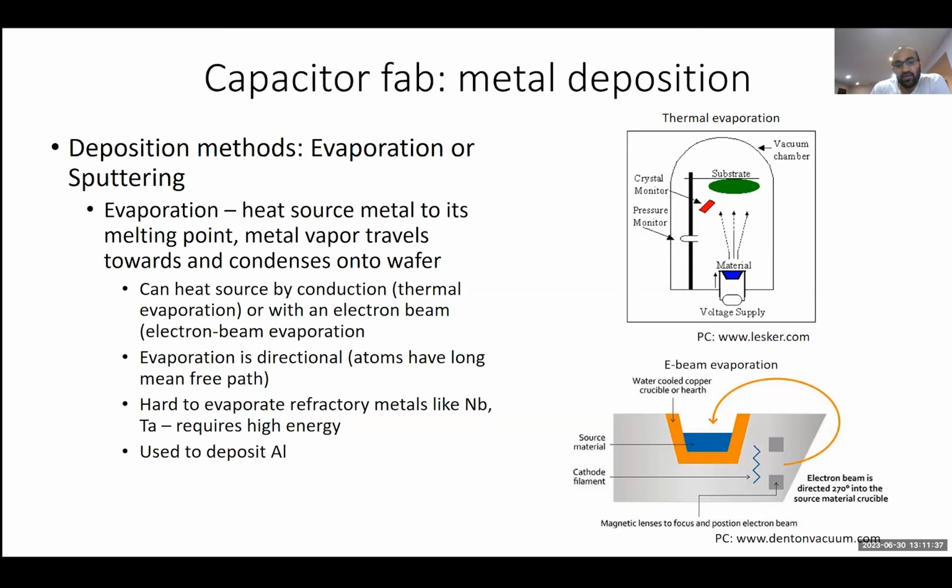The drawback of evaporation is that it's hard to evaporate refractory metals like niobium or tantalum because you need to put in so much energy that you'll start heating up the rest of the chamber, which leads to outgassing that can degrade film quality. It can still be done, but you'll find that evaporated films tend to have lower Tc than if you had made those films using sputtering, which I'm going to talk about next.